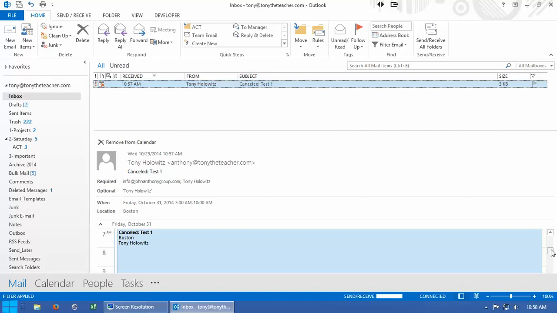So sending meetings back and forth like this is a great way to organize your schedule, make sure everyone's on board, and make sure that no one makes a mistake when scheduling things, because this can make it pretty automatic for you. And I think it's a great tool and a great feature.